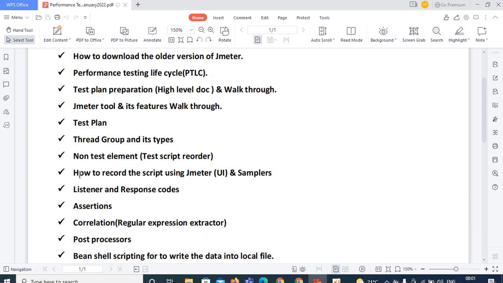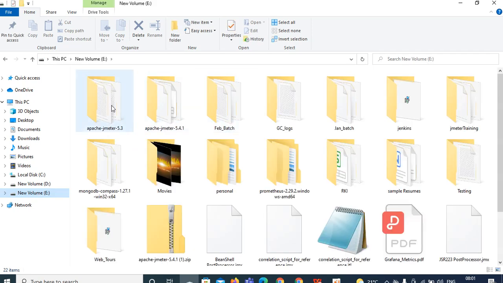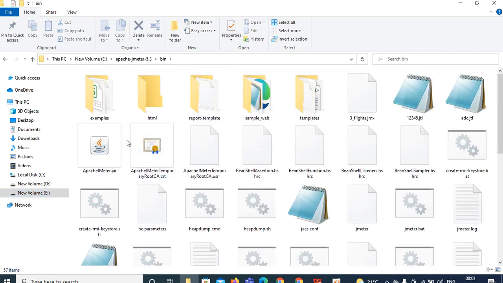Yeah, we are discussing the recording and everything we have discussed so far, and yesterday I also explained the HTTP sampler. Okay, so let me launch my JMeter quickly. I am using Apache JMeter 5.3. Go to the bin folder, and here you can see the coffee cup symbol. Double click on that so that you can launch your JMeter.